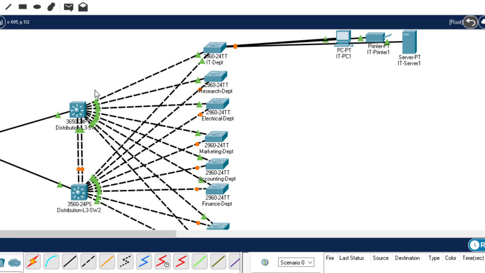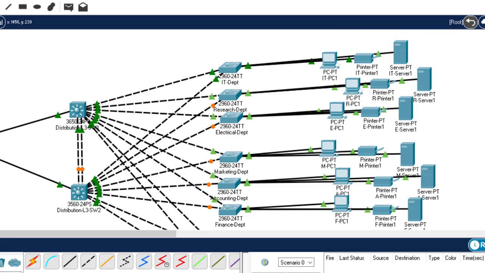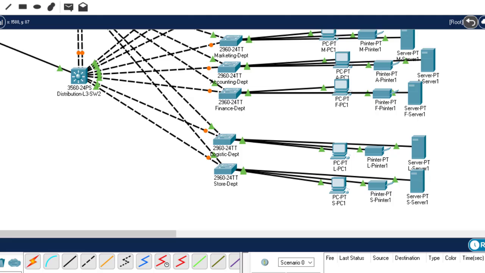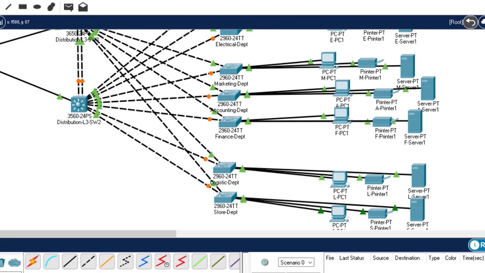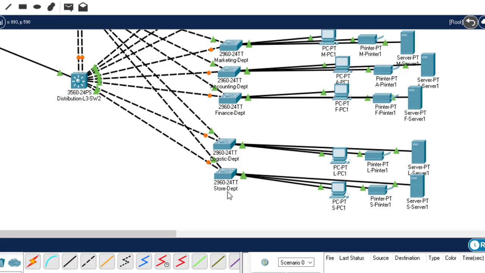Okay, so the second floor. For the case of the second floor and the remaining floors, I'll post the video and return when I have completed connecting the same devices as I have done in the first case. So let me just post the video. Okay guys, I have managed to connect all the end devices in every department as shown in the diagram, and I have done the naming. For example, in the store department, I have named the devices as S PC1, S printer 1, S server 1. For every department, it has a specific naming system.